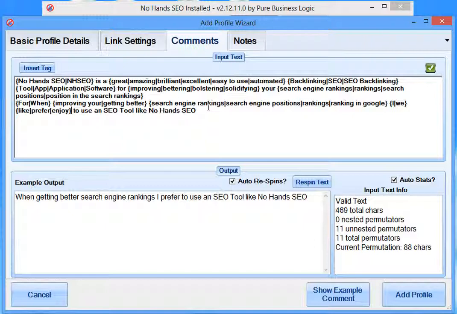And really, you want to be getting your keywords in there, or your ideal anchor text, to use an SEO tool like No Hands SEO. Now, you may think, I don't always want that to be, say, SEO tool or backlinking tool. You might think occasionally I'd rather have a comment with the anchor text in it, so that when you submit a link, your link reads, say in this example, the link will read a backlinking app.